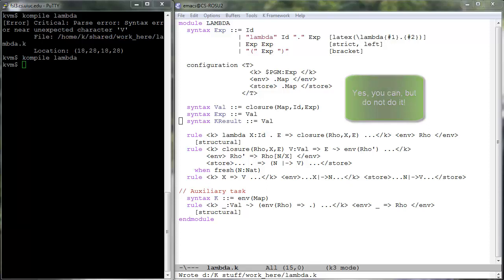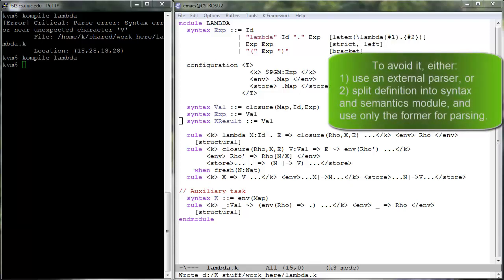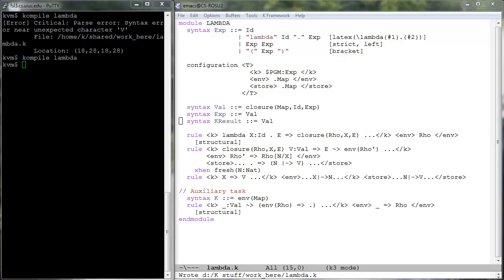In fact, if you use an external parser, like many languages require, that parser will reject programs with explicit closures. Also, if we split the lambda definition into two modules, one called lambda syntax containing exclusively the desired program syntax, and one called lambda importing the former and defining the syntax of the auxiliary operations and the semantics, then even the default parser will reject programs using auxiliary syntactic constructs.